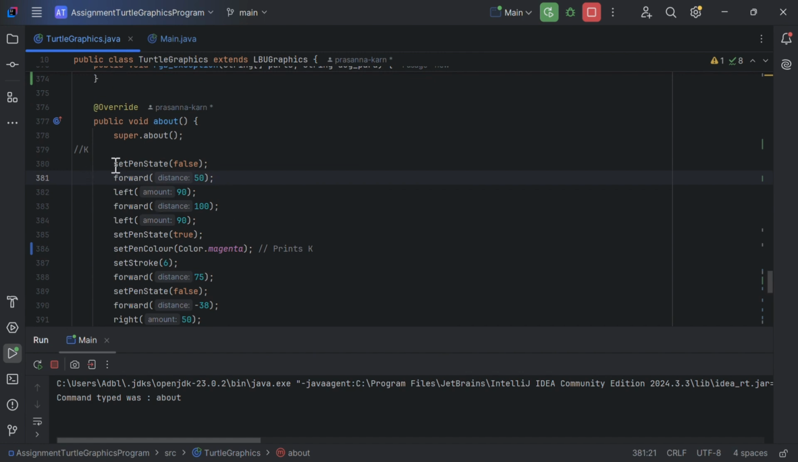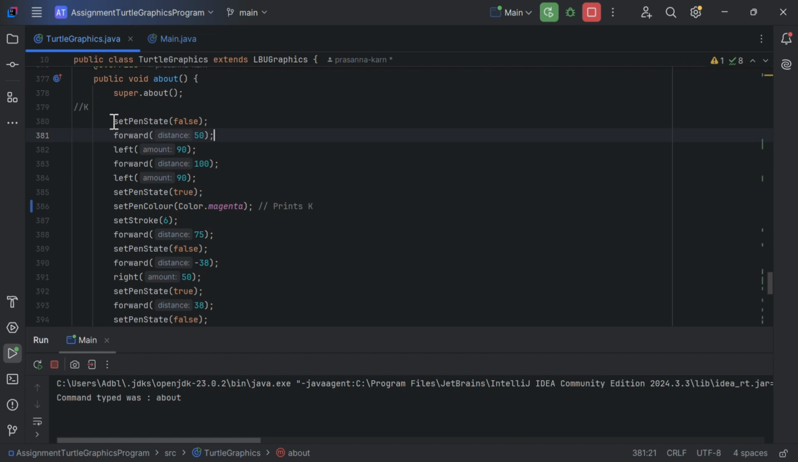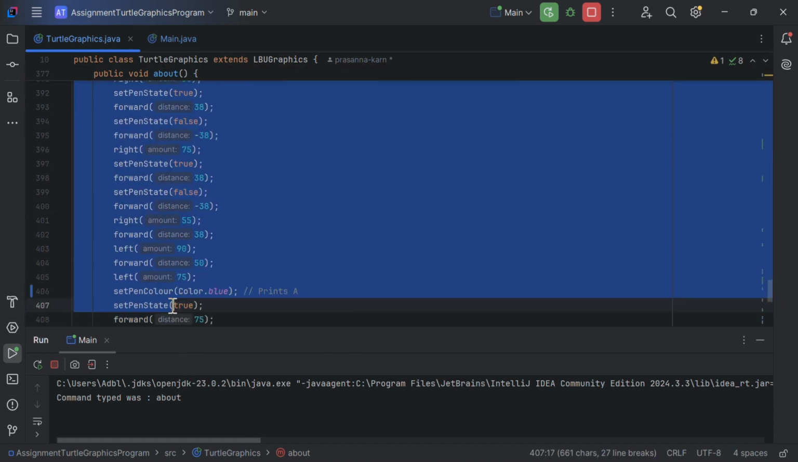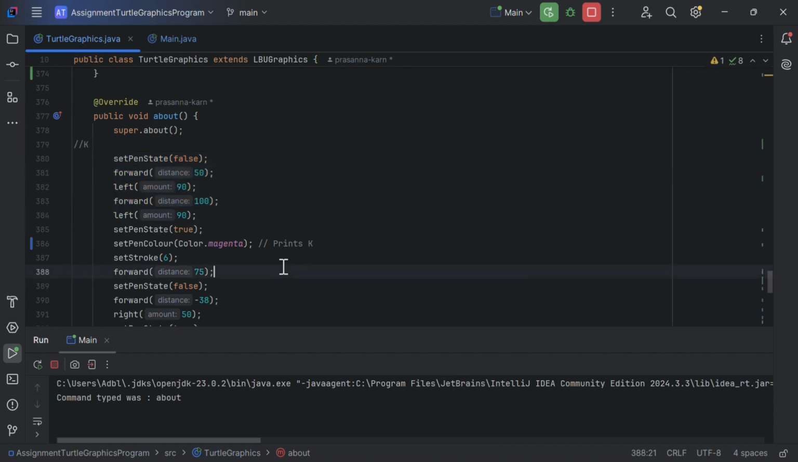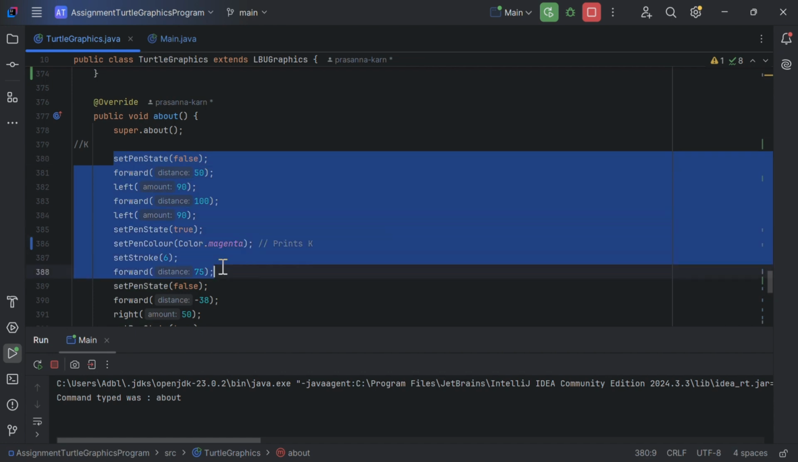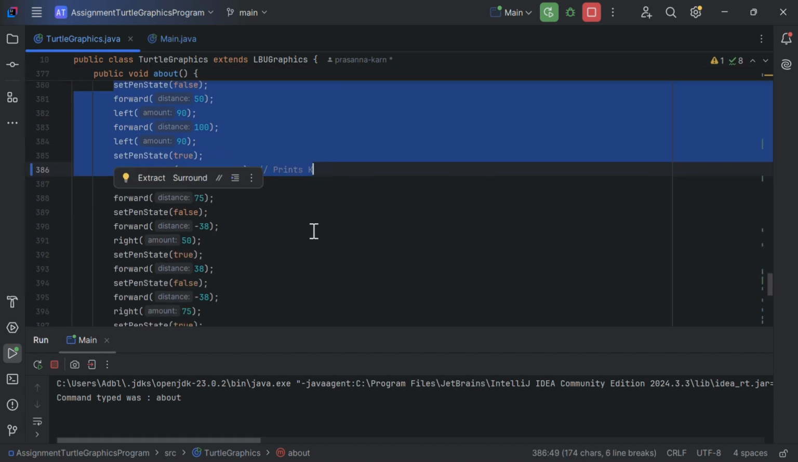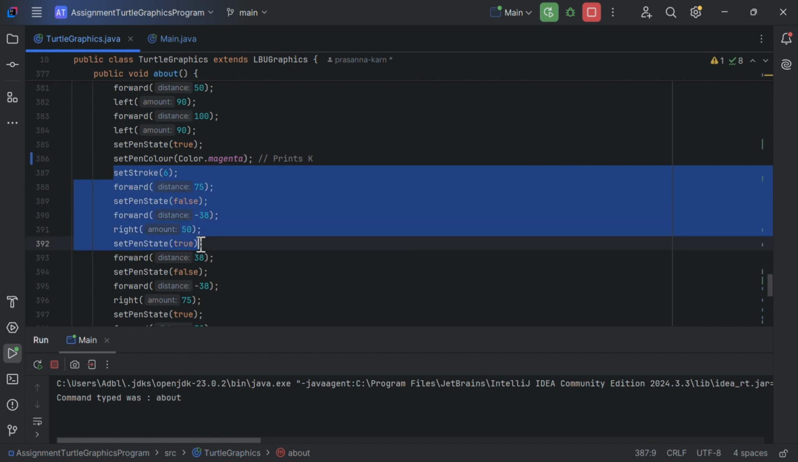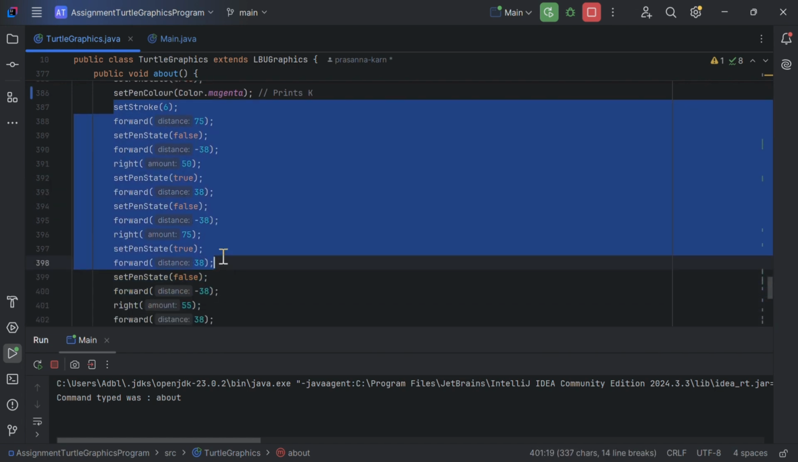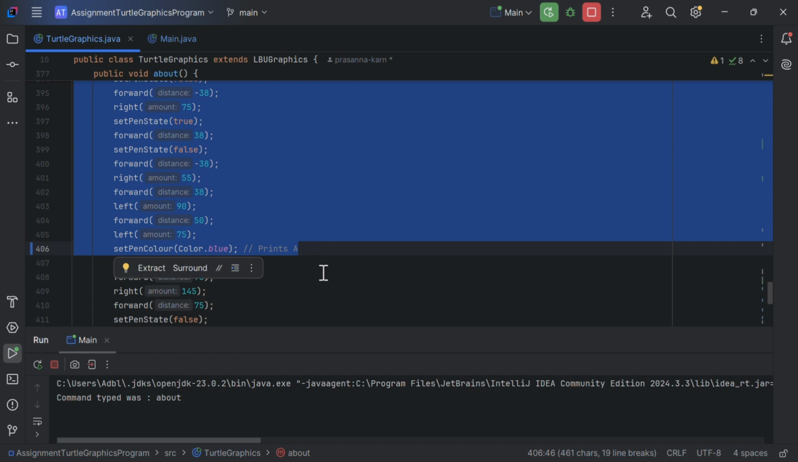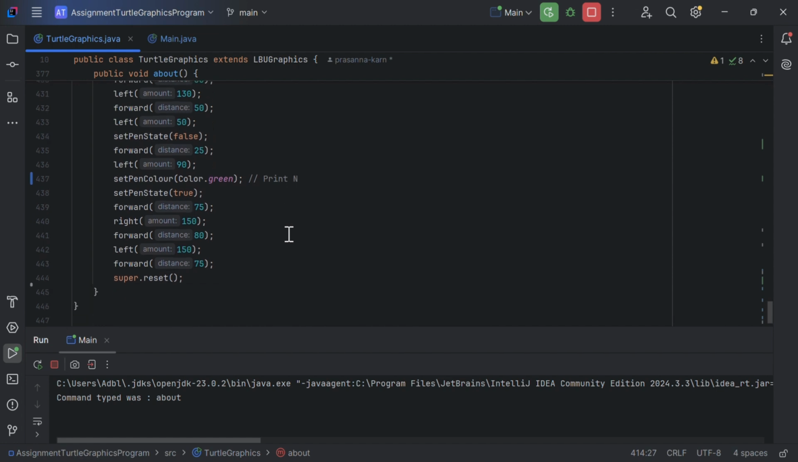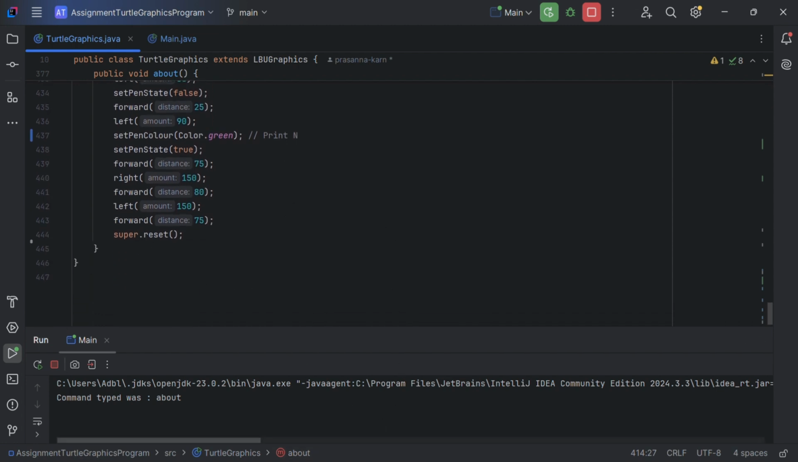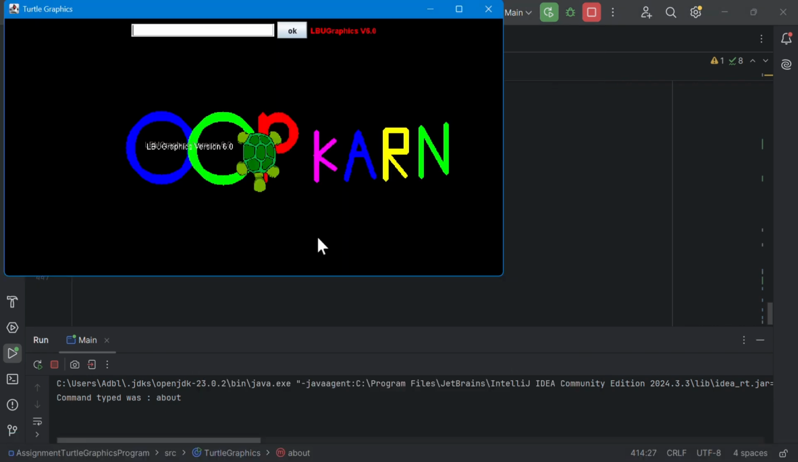For K, to write the K, I have written from here to here, and then same goes to A, from here to here, and then same goes to R, and then same goes to N. And then this super dot reset resets the turtle to its original position, which is over here.